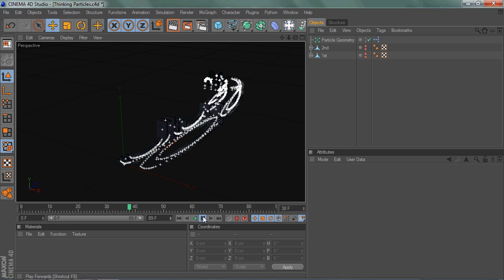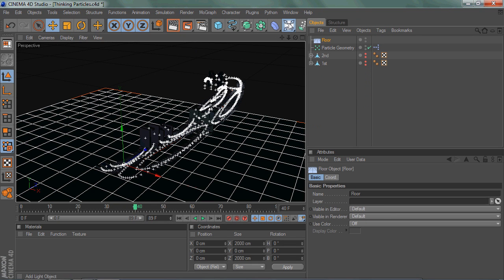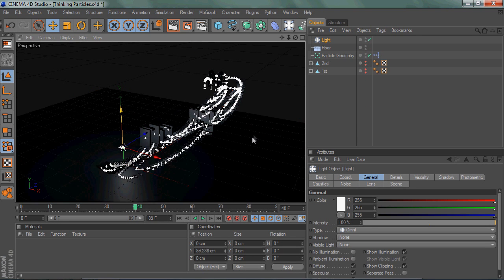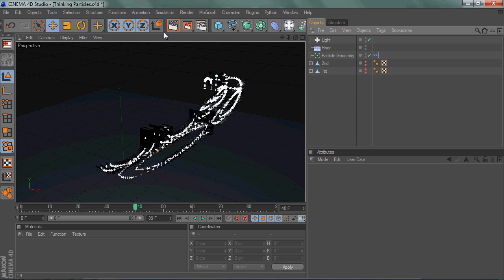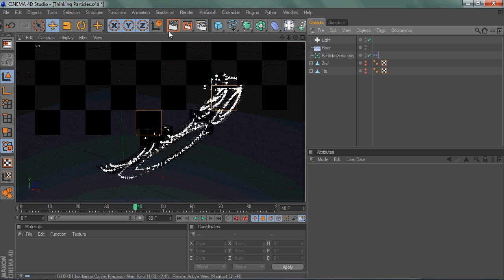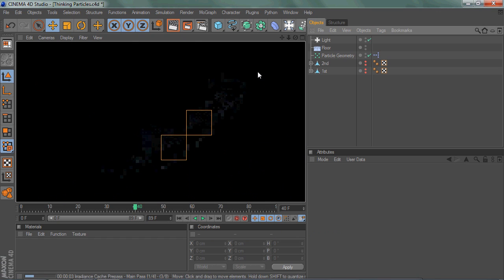I like how the particles look. Like, hold on. I think it just looks really cool. Render it out really quick. So yeah, like I was saying, guys, it's just a really cool effect.